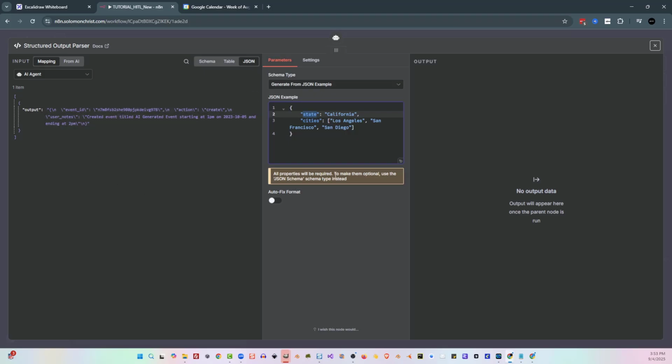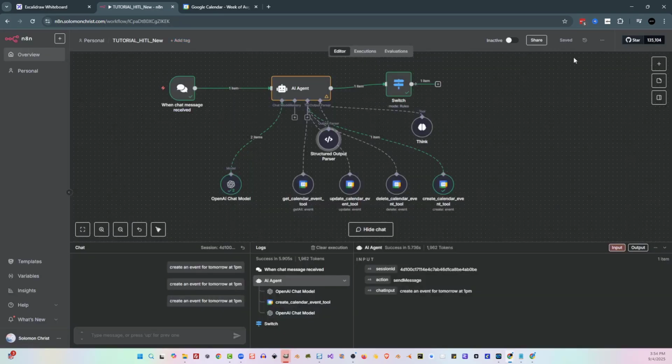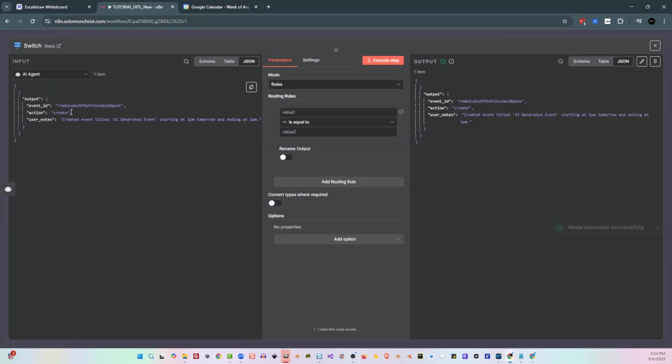So we're gonna call this event, right? Then we've got over here, action, and then we're gonna put here, same thing. And then we want user notes. There we go. So now we should have that come out a lot more clearly. So let's go ahead and try that again. There it is, event ID, action, and what it did. Okay, so now we've actually got that information.